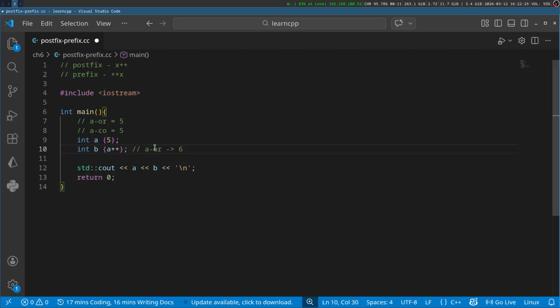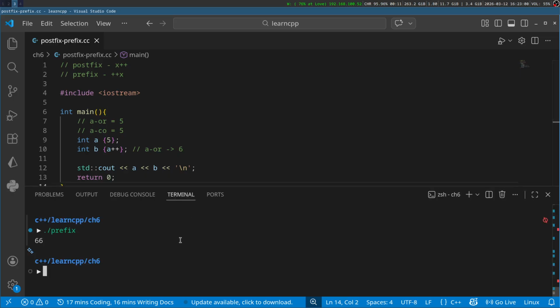The original, this is the original, right? And then the copy would still remain 5. So this would evaluate to 5, and b would be 5 in this case, and a would be 6. So in the results you'll get 6, like the original, and then 5, which is the copy, which we have assigned to b. Let's run it.